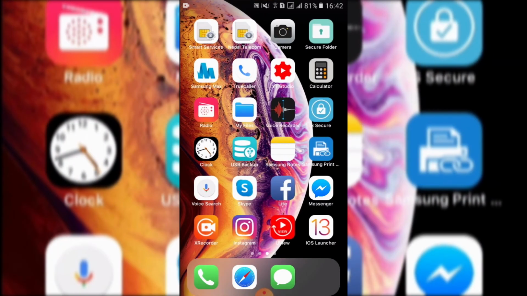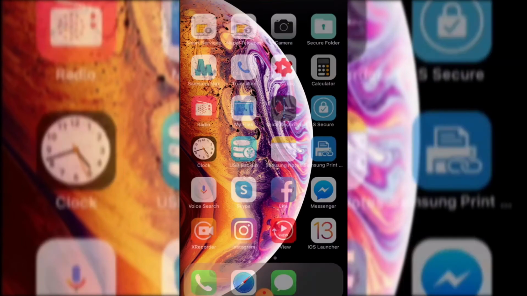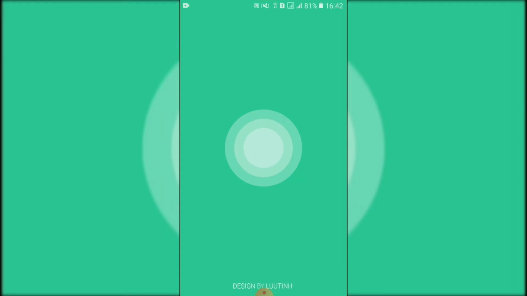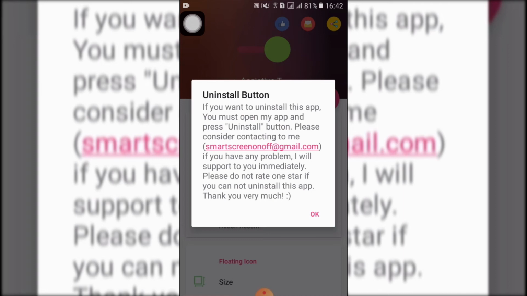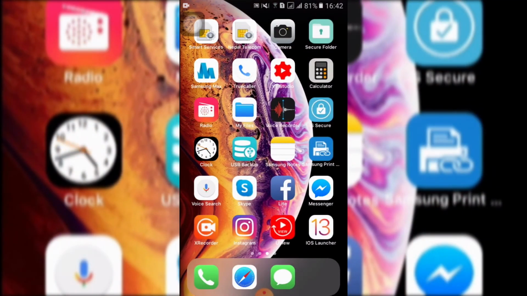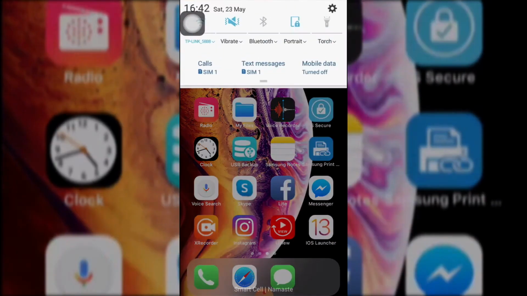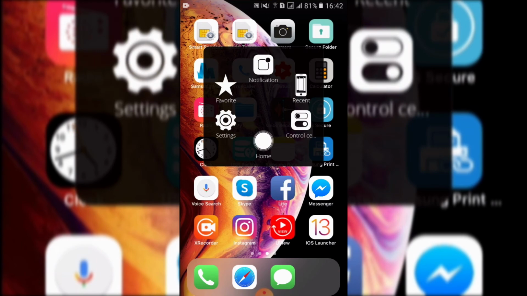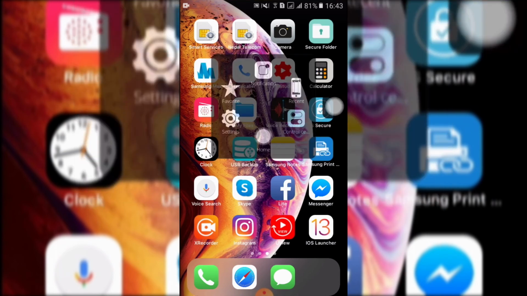And let's go to the Play Store. Open assistive touch. And now you can see this, which is used usually in iPhone. You can now see this in your phone. Yes, favorites here and all the things. And here you can see control also.